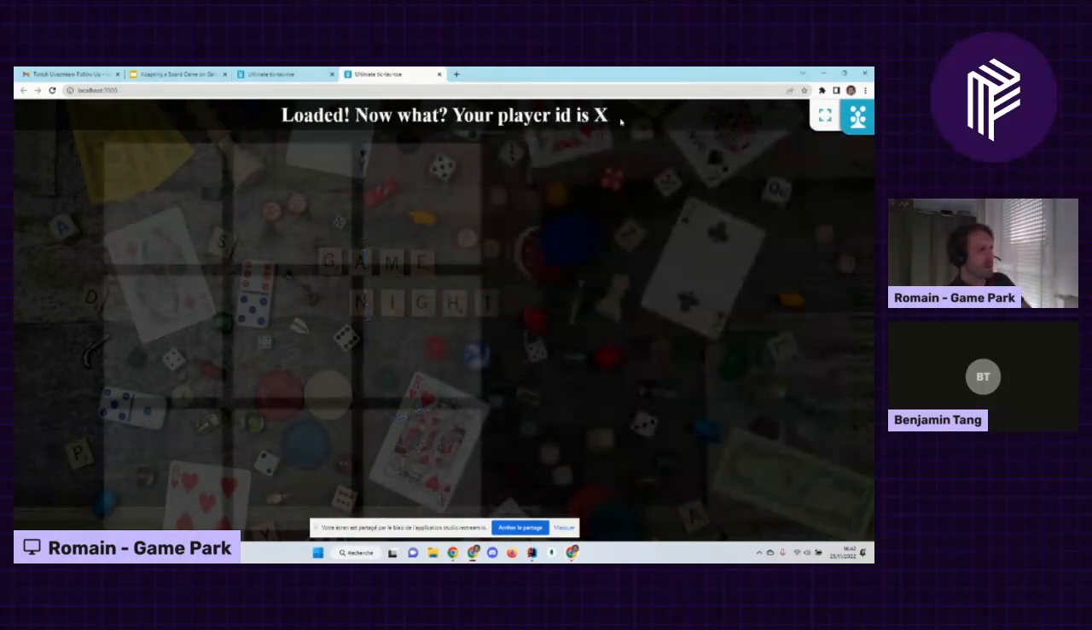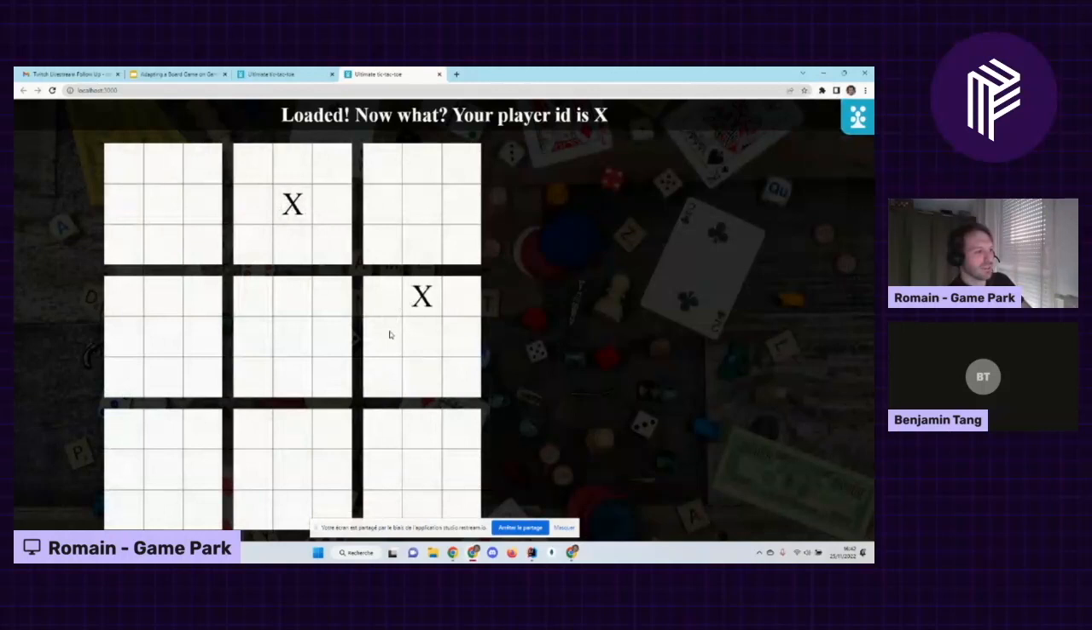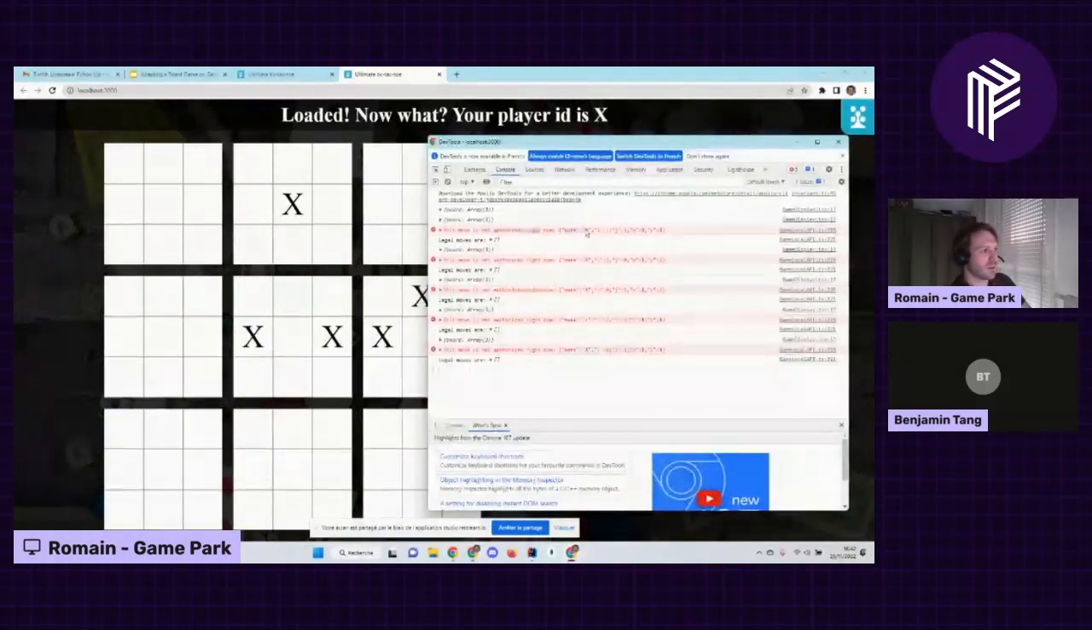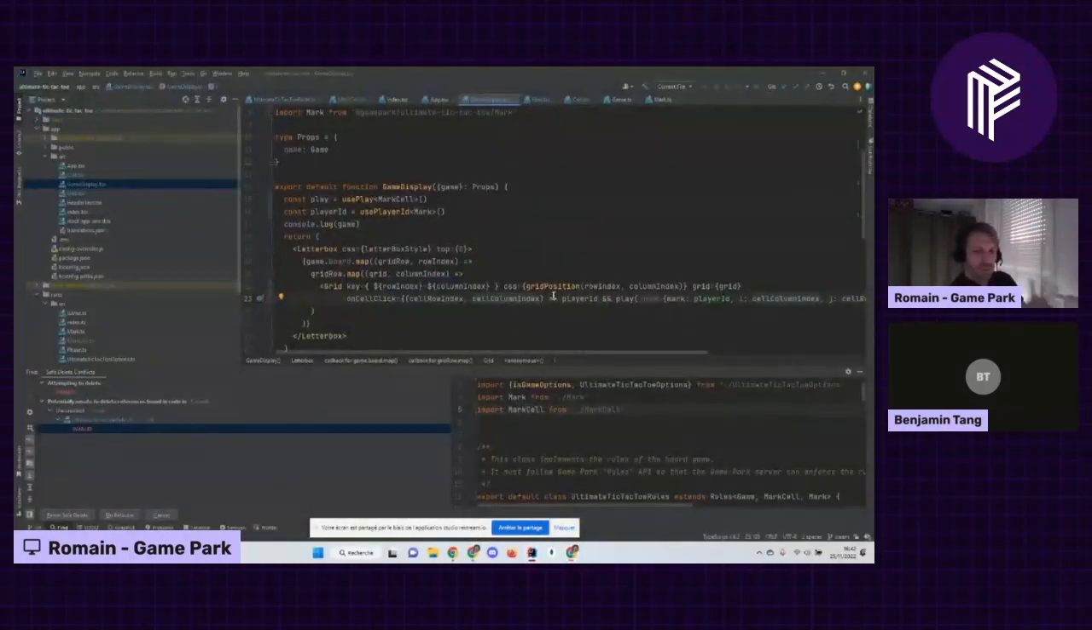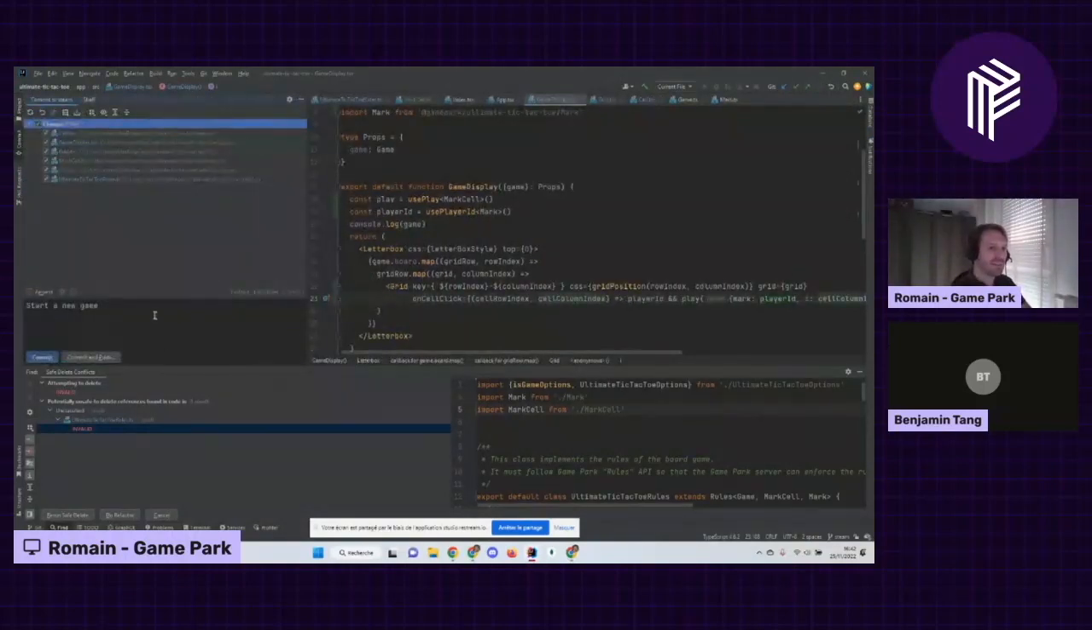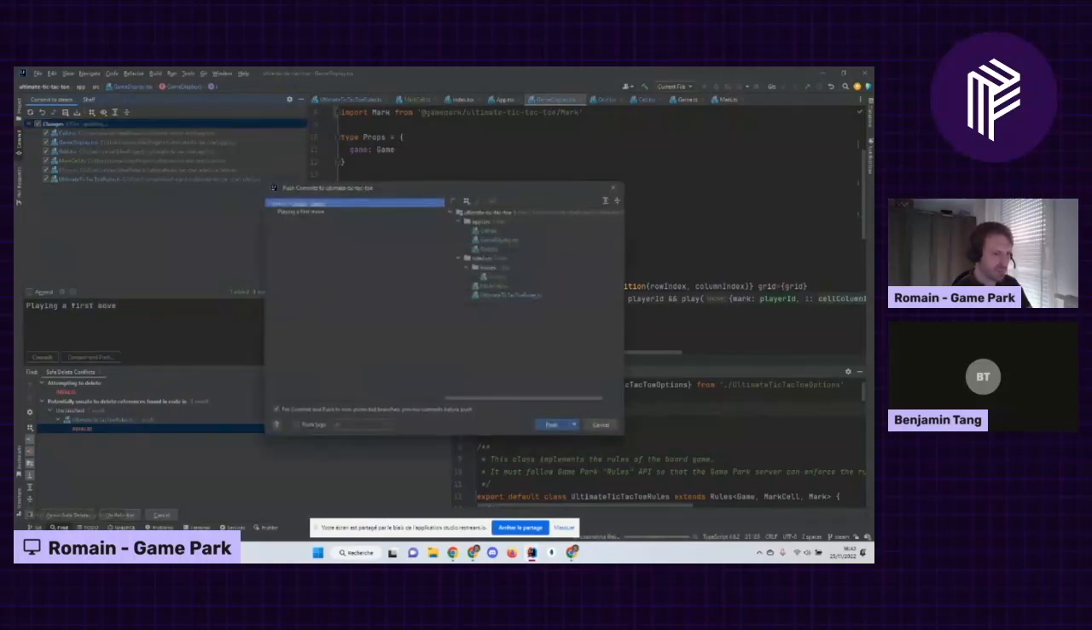Okay, now my player ID is X. If I just put my mark, I put the X mark. Still not authorized. But right now, when we play a move, it's not hard-coded at all. Maybe we can commit that. Playing first move.